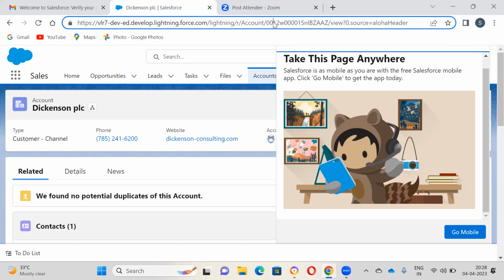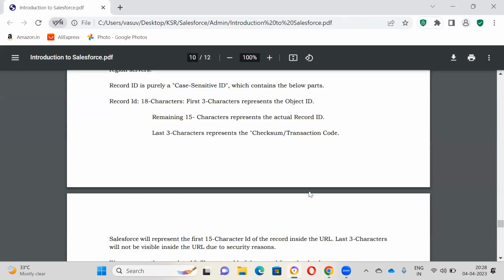The first 3 characters are the object ID and the remaining 15 are the record ID. Though only 15 characters are displayed here, if you want the 18-character record ID, you can query it from the database. But in the URL it won't show it. The URL will show only the first 15 characters. Because of security reasons, the last 3 characters, called the checksum or transaction code, will not be shown in the URL.